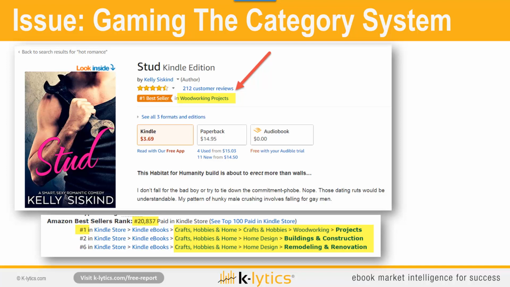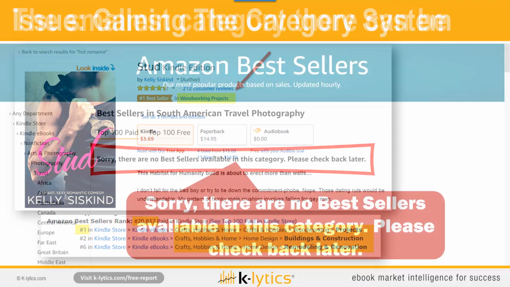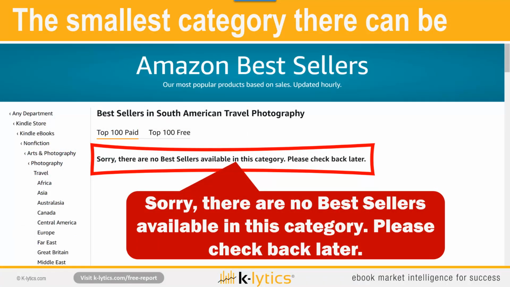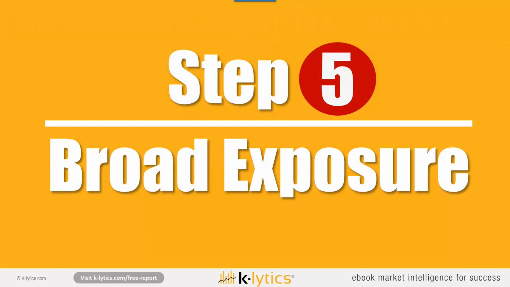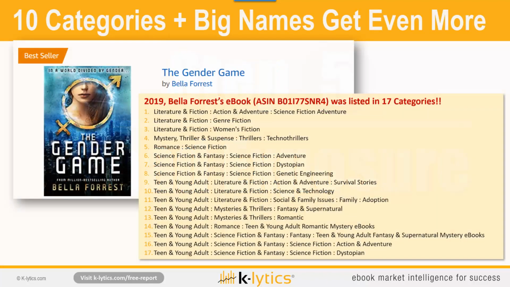But still, there are categories that are very small in size. And in fact, there are categories where Amazon will tell you, sorry, there are no bestsellers available in this category. Please check back later. Now, you may be aware, and by now almost any author on Amazon knows, that you can have more than the 2 categories that you see in the upload dashboard of your KDP book, and that allows you to go for broader exposure and use categories as a marketing mechanism to put your book into a whole number of aisles in the supermarket.